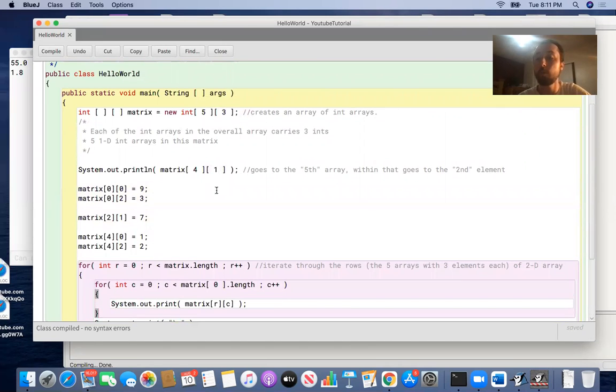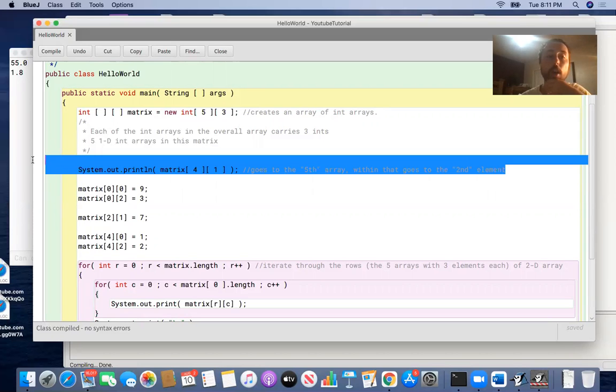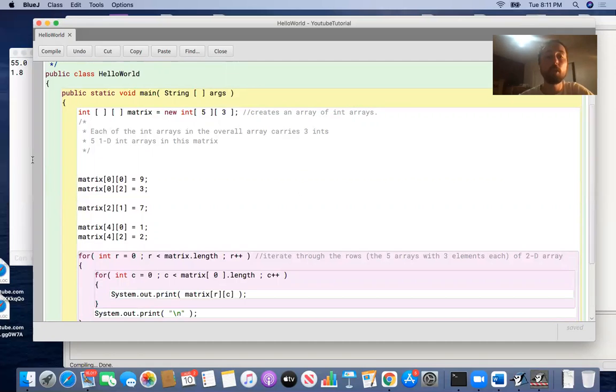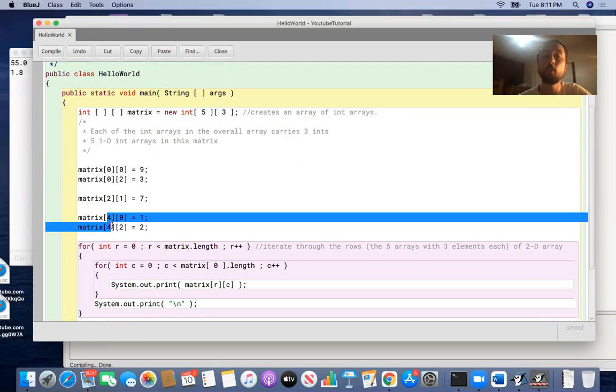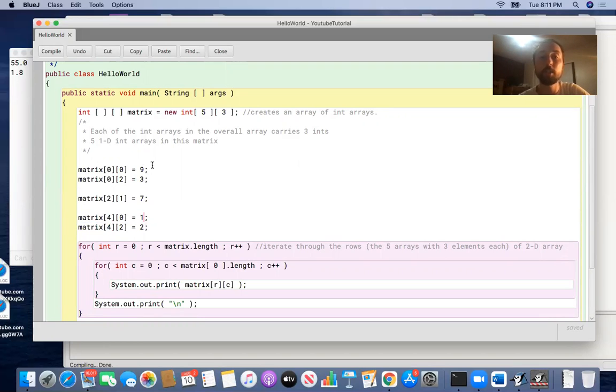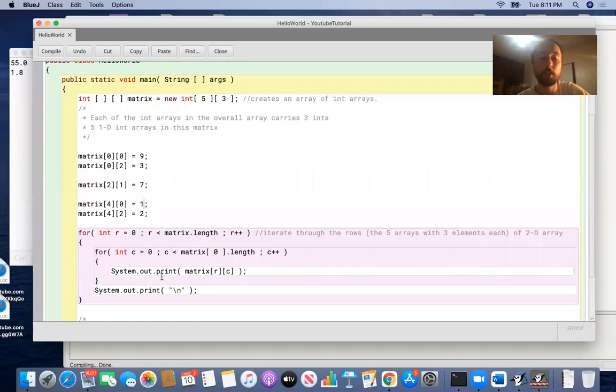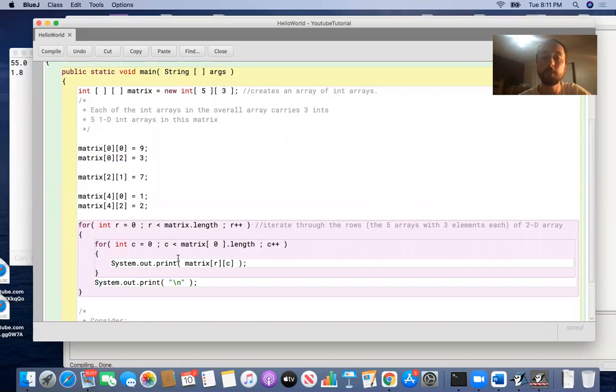Let's remind ourselves what we have here. We have basically a rectangle with 5 rows and 3 columns, and they're all zeros. And then what we're going to do is adjust some of the elements. In the first one-dimensional array, we adjust 2 elements. In the third one-dimensional array, we adjust 1 element. In the fifth one-dimensional array, we adjust 2 elements. And we're going to want to see 5 non-zero numbers out of these 15 numbers.